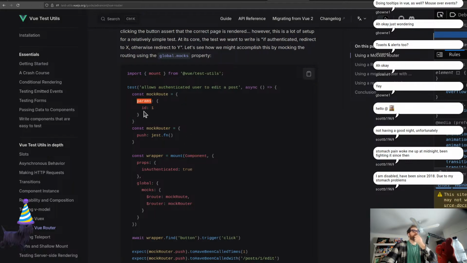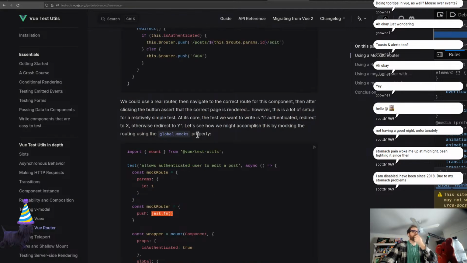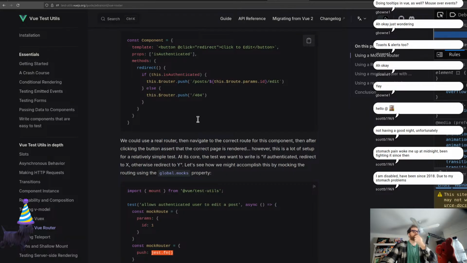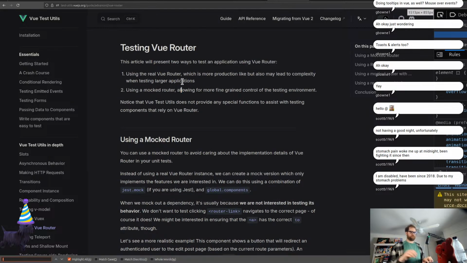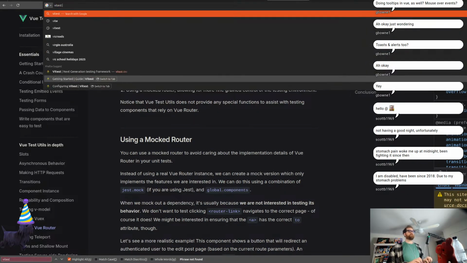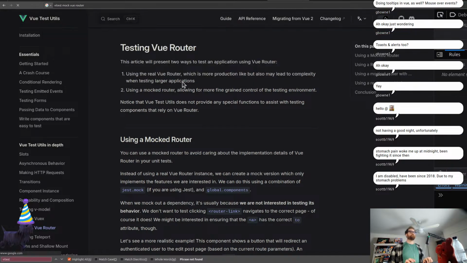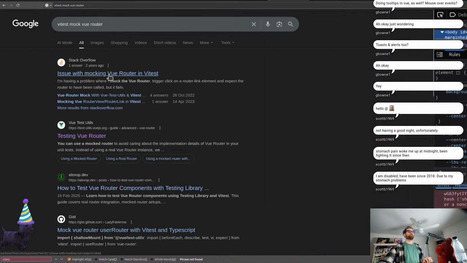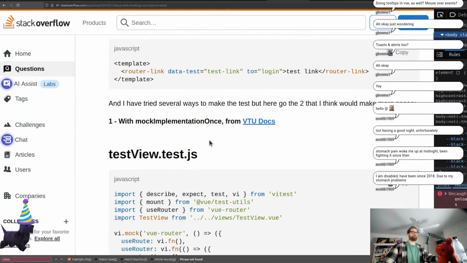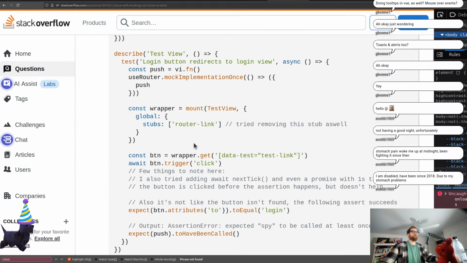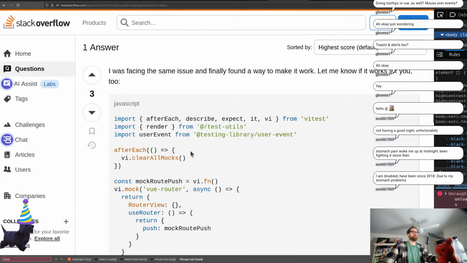Mock router params ID 1. Mock router equals jest.fn. Now we're not using Jest, we're using Vitest. So I'm just going to go vi.fn for the mock router. Let's skip all the way down to the answer. I was facing the same issue and finally it didn't work. All right, cool.